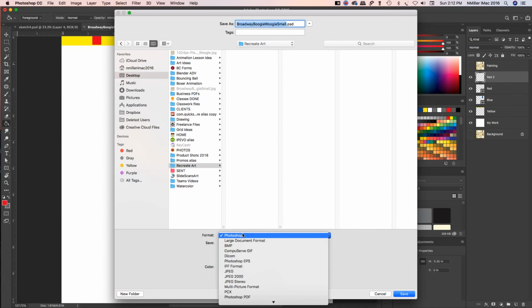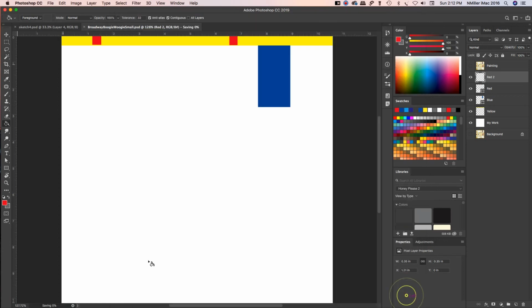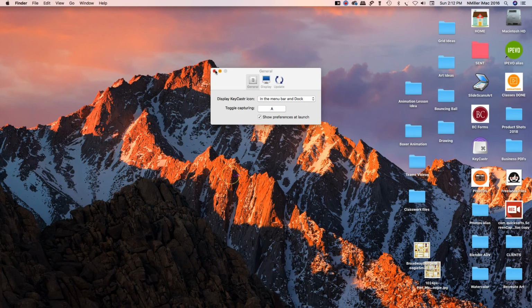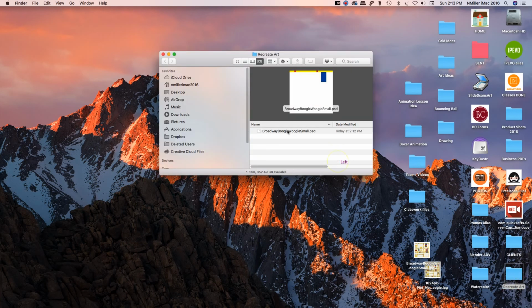You have other choices. I'll also have you save it as a JPEG file. Okay, I want to leave the layers on. The native file lets you keep all of those lovely layers so things are separate. You can go back and edit them later on, and then I'm going to hit Save. If I minimize this and go to my desktop, I should have a Recreate Art folder. Double left click, here's the PSD file. I'm going to put my example JPEGs in there.